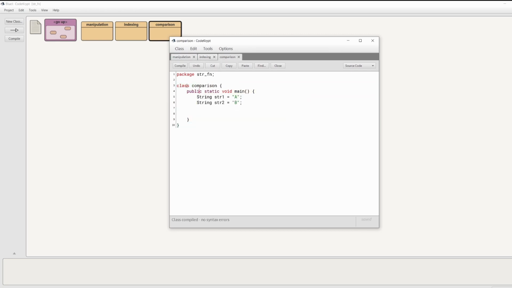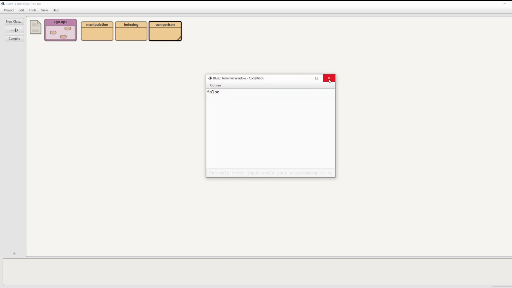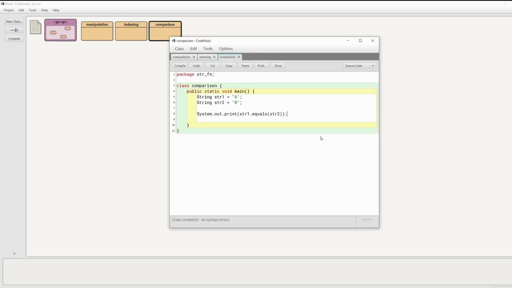So we have over here our class, and over here we have string 1 containing the letter A and string 2 containing the letter B. Of course, if we wanted to print out the comparison, we use the dot equals function. So we do str1 dot equals, remember, end it with an S, and we put the other string, and this should return false. Yes, exactly as I said, it returns false.